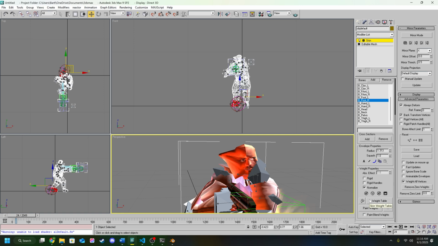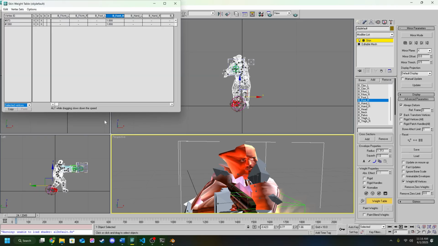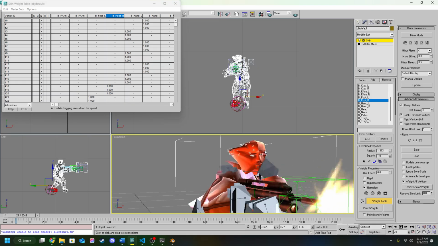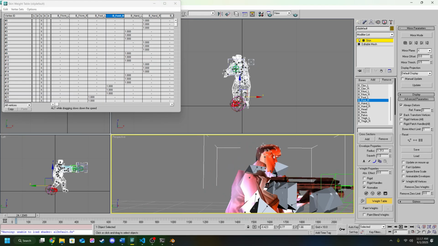What we can do is click the Weights table, go to All Vertices, and just drag and highlight this area right here because we know that this is part of the head.